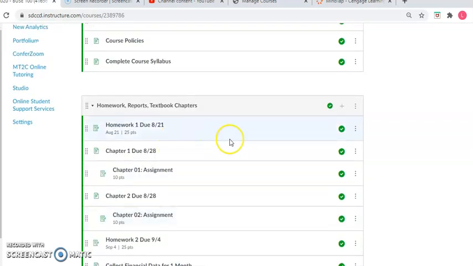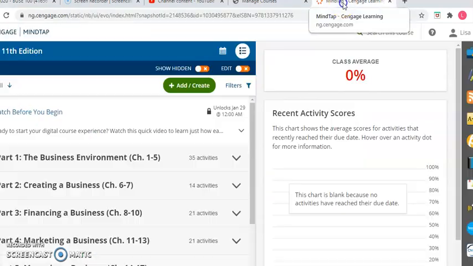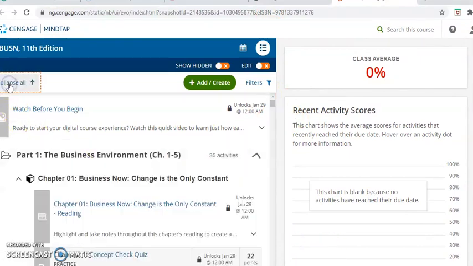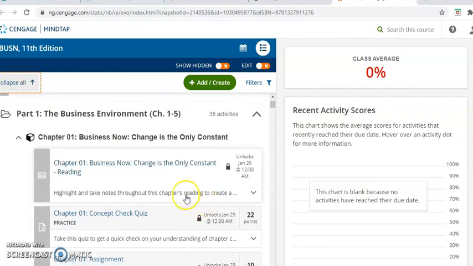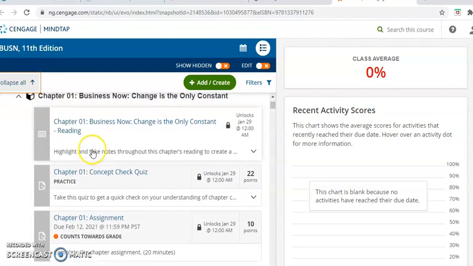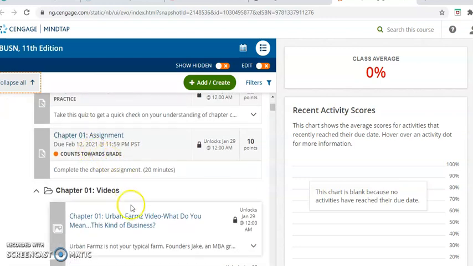Now, I'm going to show you, this is my course view. I'm just opening up my course view. This is what Cengage looks like. Go ahead and click Expand All. Now, every chapter, so this is the textbook, has lots of different activities. You can do as many activities as you want. You can watch the videos, you can take the practice quizzes, but when you click on that link that I showed you, it's going to take you right here to the chapter assignment.